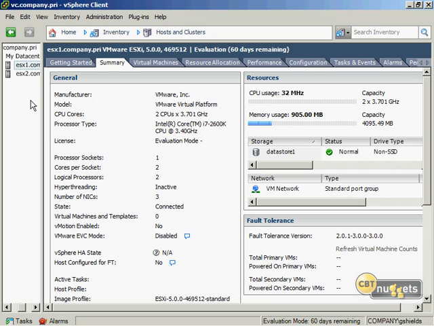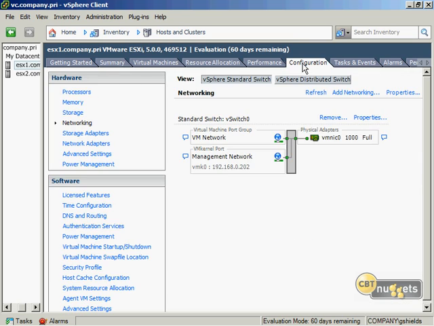Taking a look at the summary screen here, I can see some general information about this host, ESX1. I see it has one network here, even some storage stuff that's been configured, and fault tolerance settings here, which we'll talk about a little bit later. Now, what I want to take a look at here at this point is the configuration tab that we took a look at not too long ago.